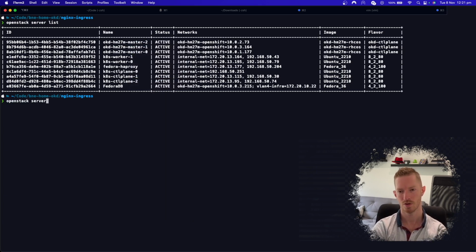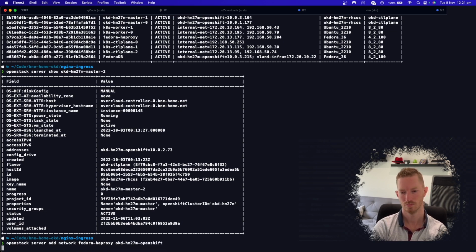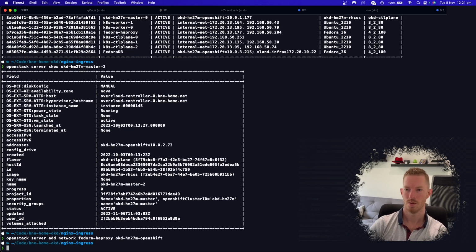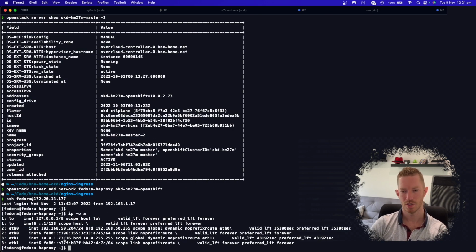So we do OpenStack server show. So they are on the network. This one. So we'll do OpenStack server add network to Fedora HAProxy. So now we've added a network to our HAProxy VM, so we'll log into that one. And we should see that it now has another interface on this network, so that's great, that's what we need.